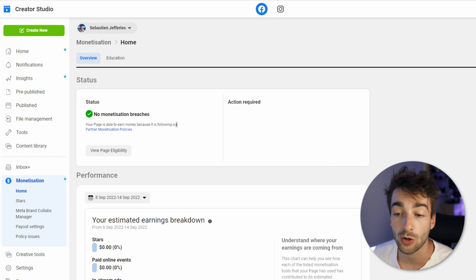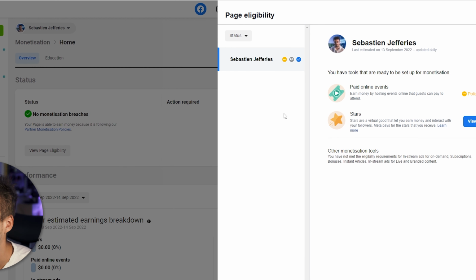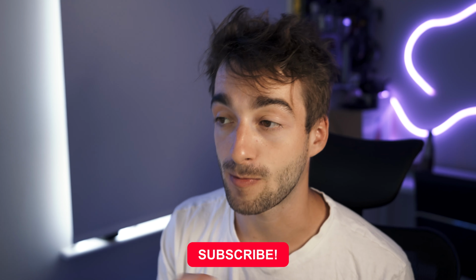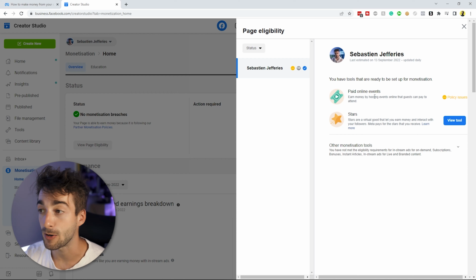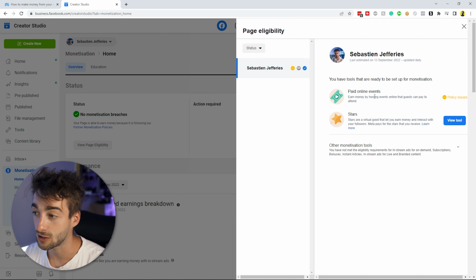And then from here, what you want to do is actually click on the view page eligibility. Now from here, it's going to tell you if your page is eligible. And if it is, it's going to actually ask you to fill in some information, just like your name, your business info, your website and all of that. But because I'm already monetized, I don't have this because I've already done it.